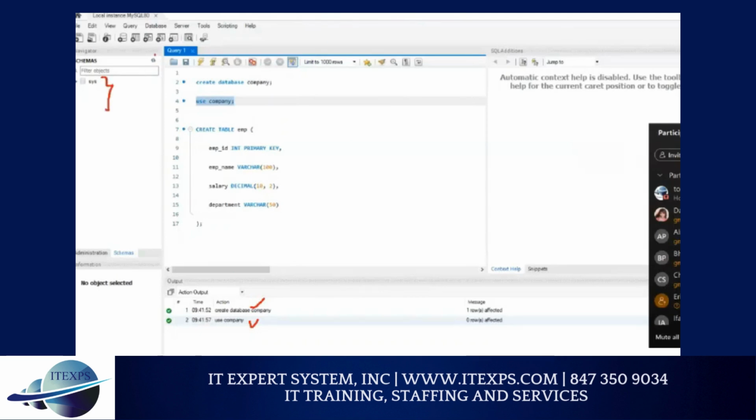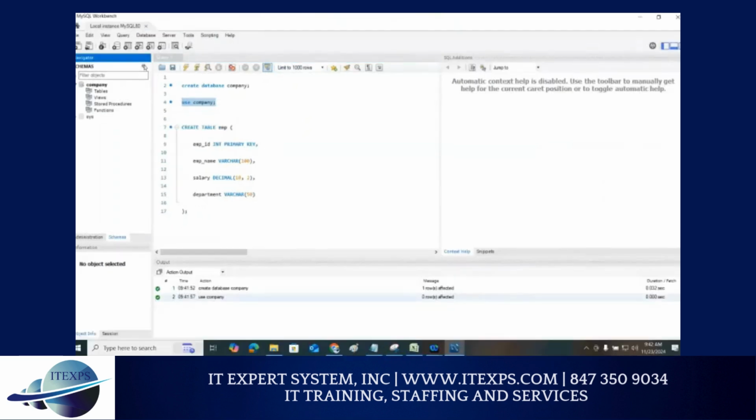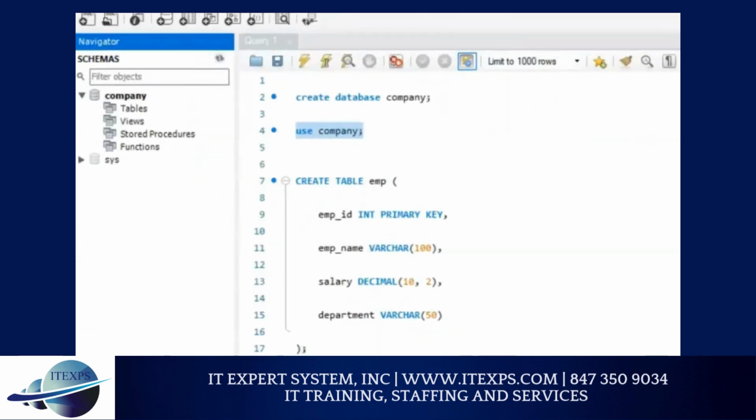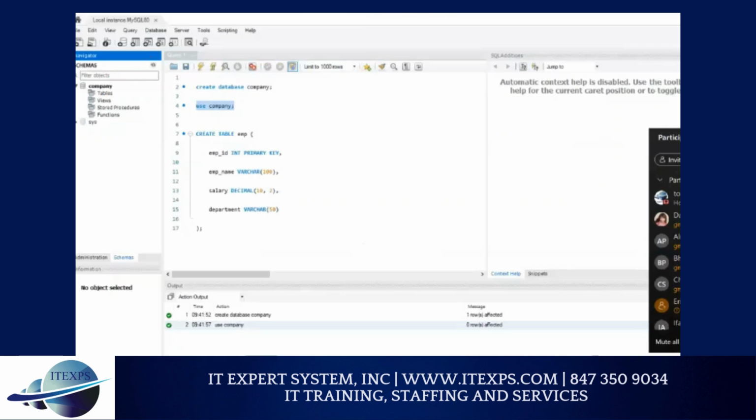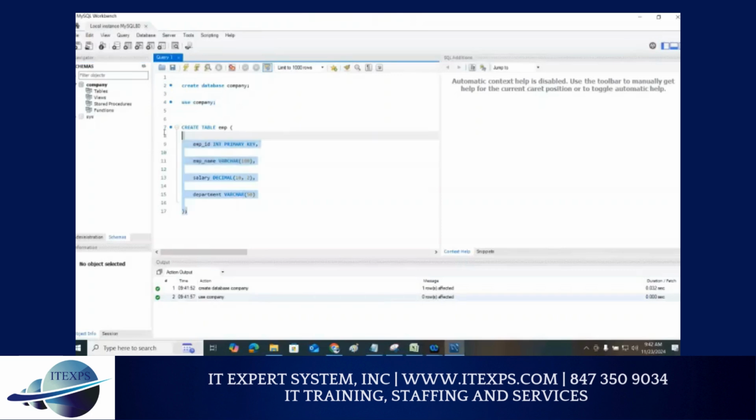But you are not able to see it here because you have to click on refresh. If you click on refresh, you will see, hey, I see that. Do you guys agree? Right? There are small things people don't see, and that's why they panic. Hey, it's not working. It does work, right? So first is create a database, second use the database, and now we're going to create a table.